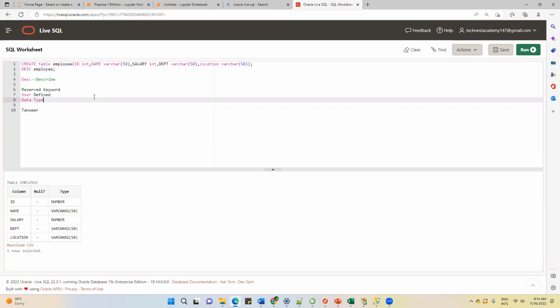Now we need to store data. You have constructed the house, so you will go and stay there, right? So now, how to store data?